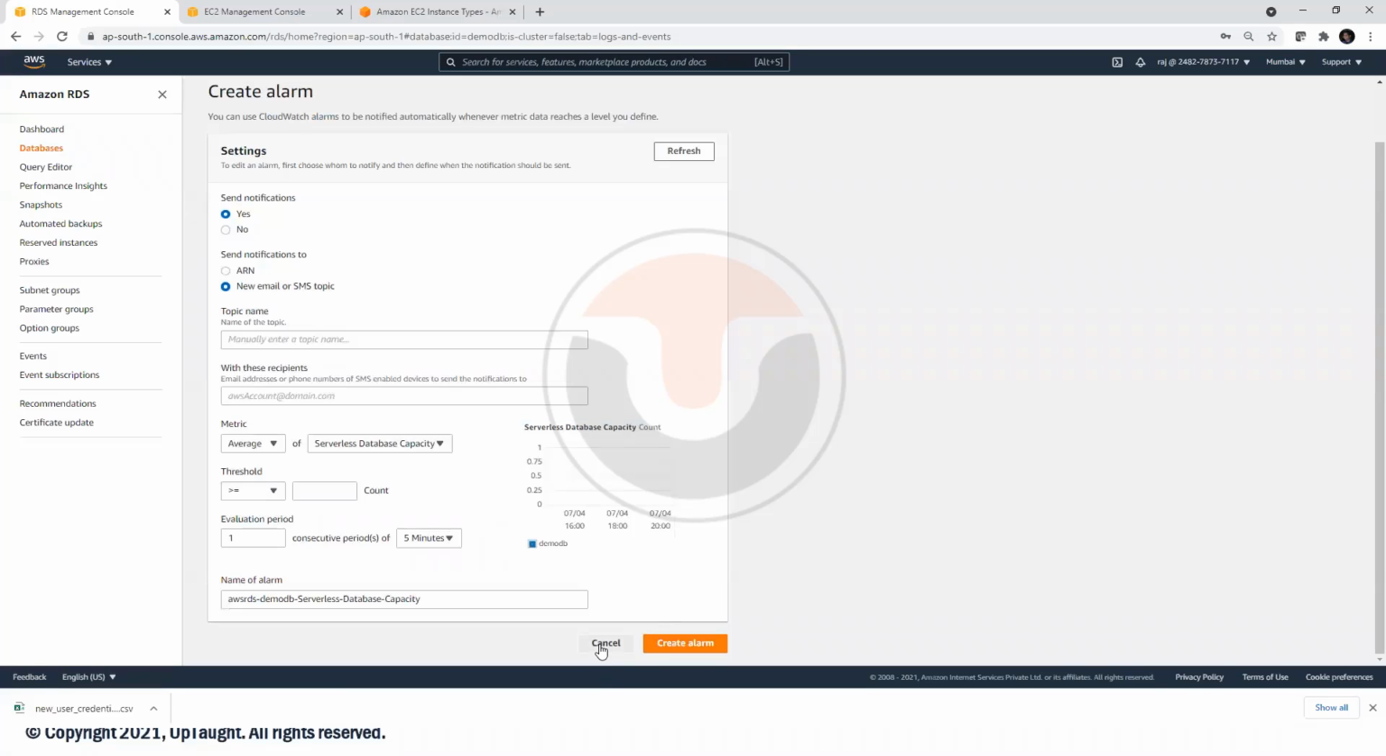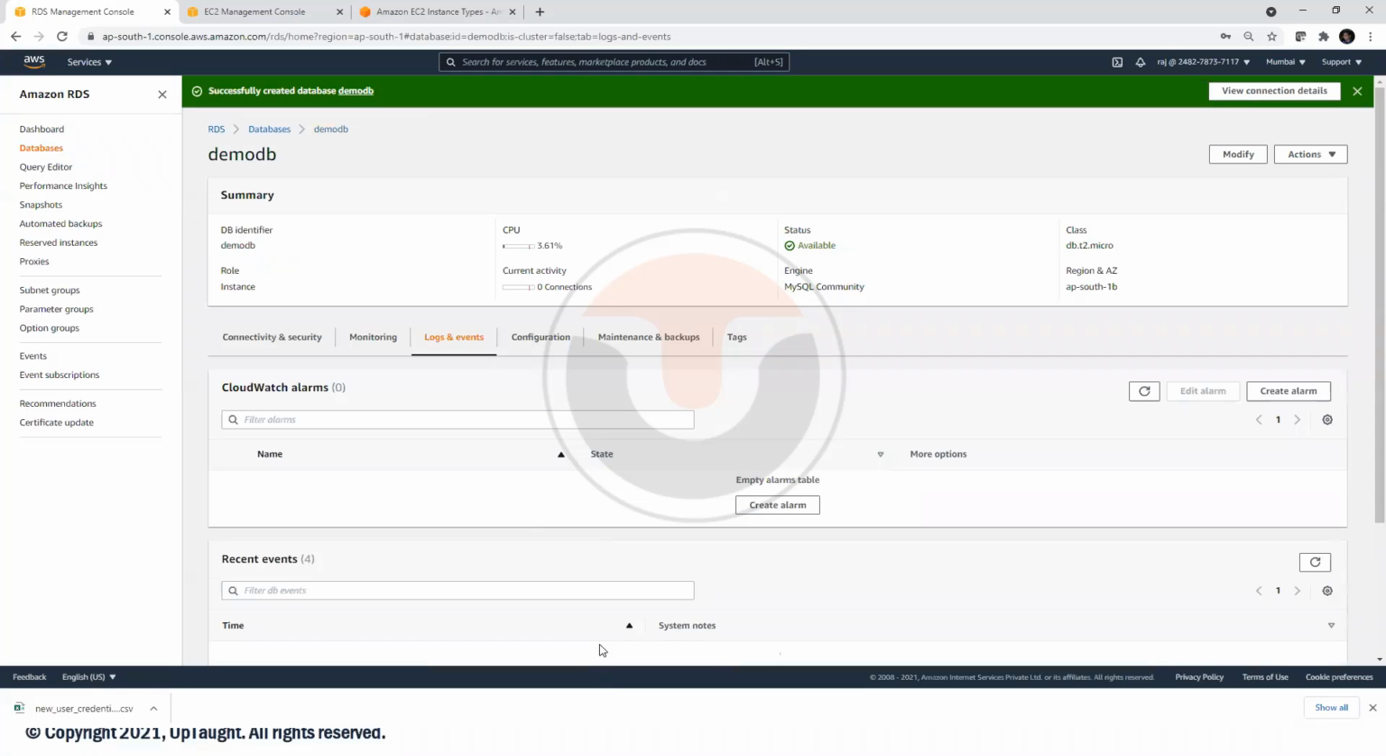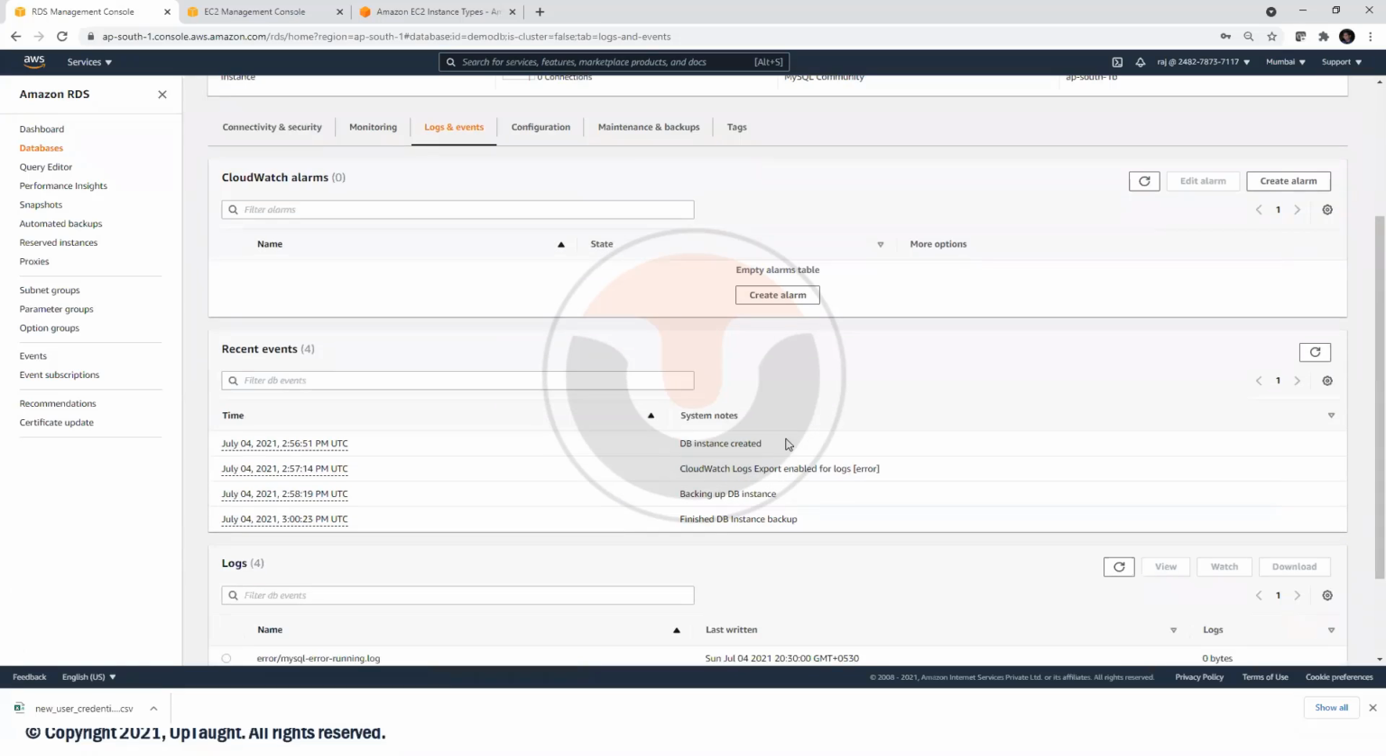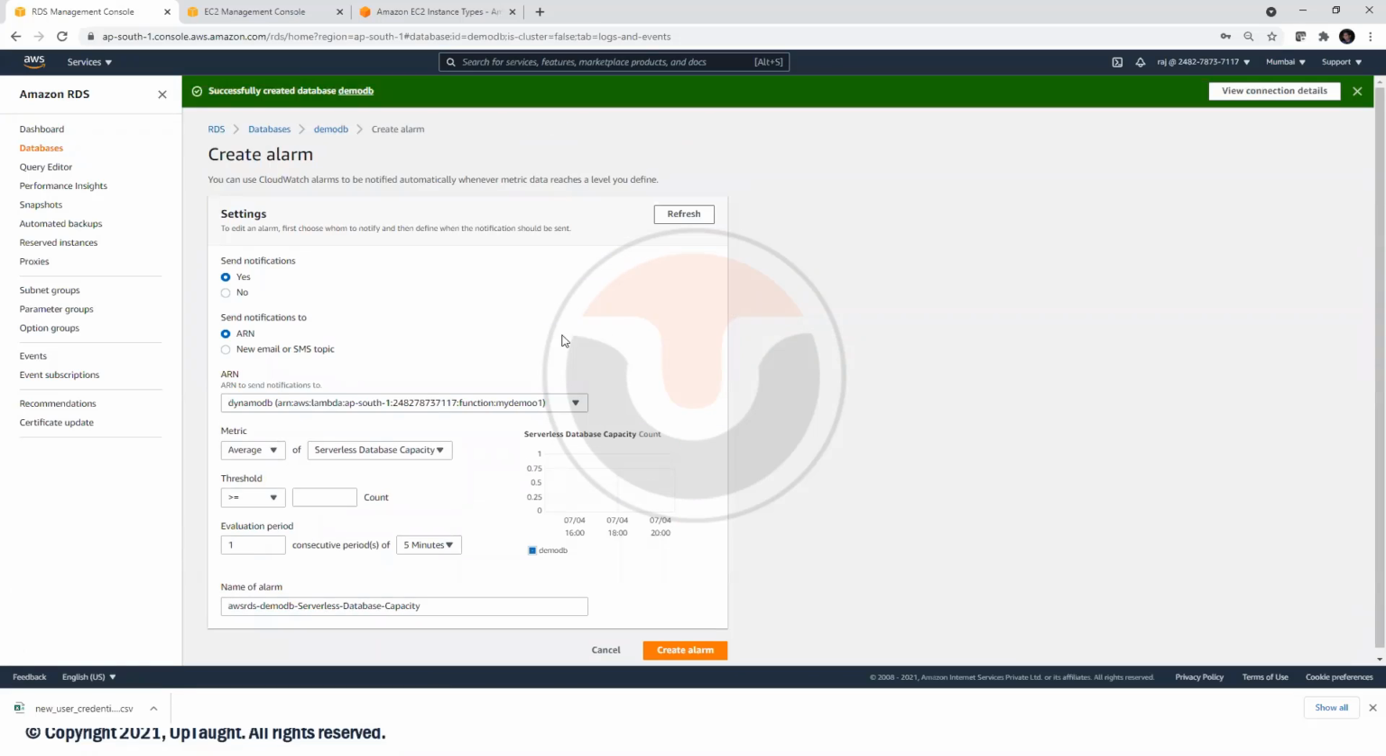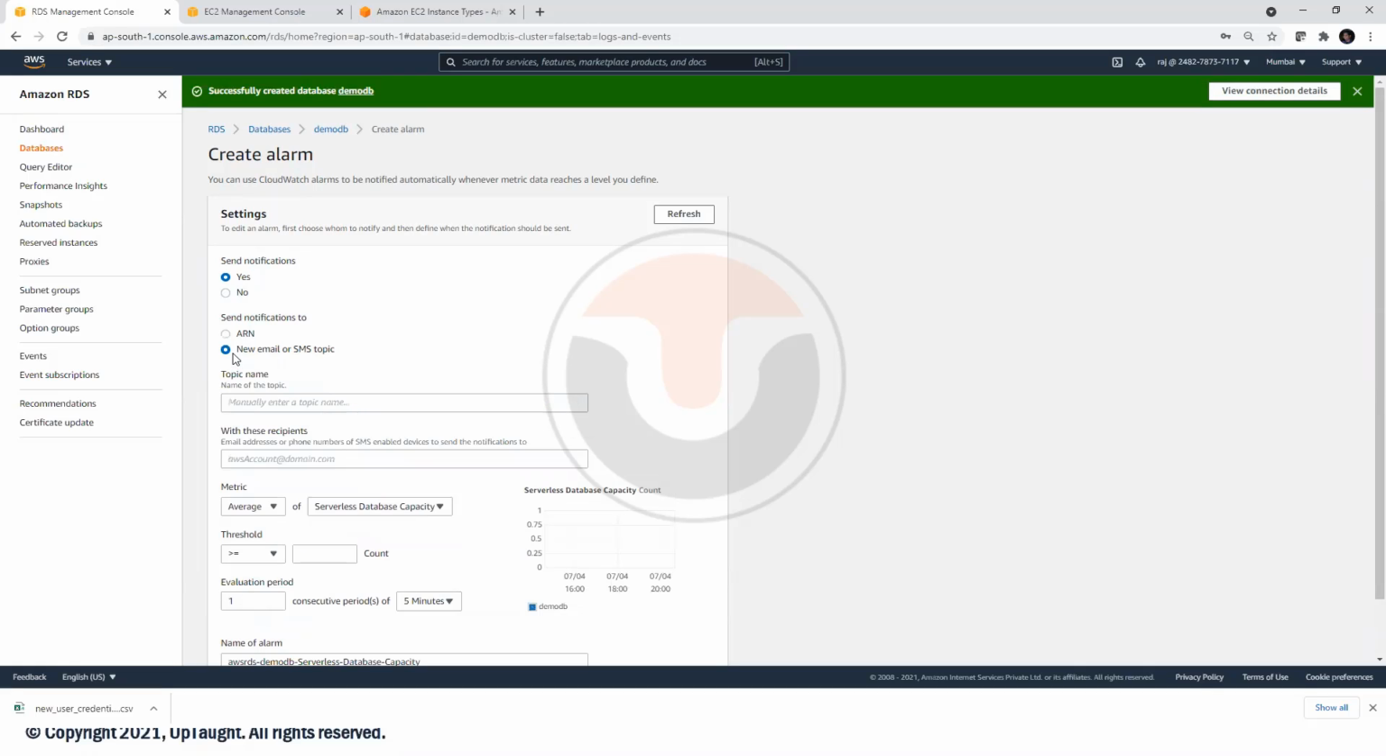I'll cancel this. I'm not going to create the alarm. The alarms are going to cost you, so for that reason I'm just keeping it. But it's a very simple option, right? You can just create an alarm. You send a notification, send it to a new email or something, right?